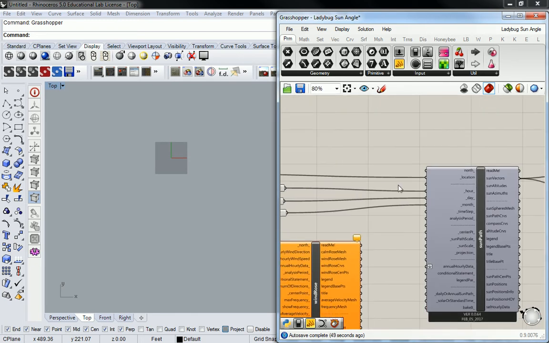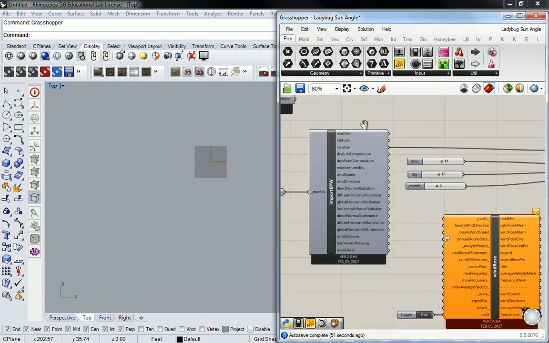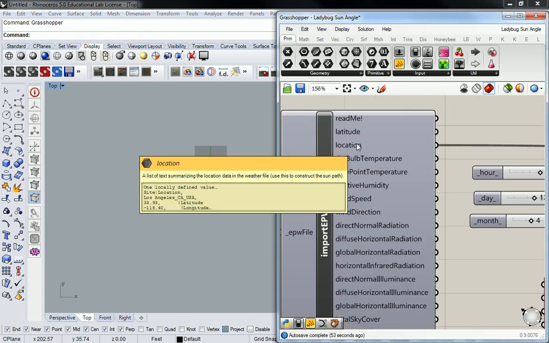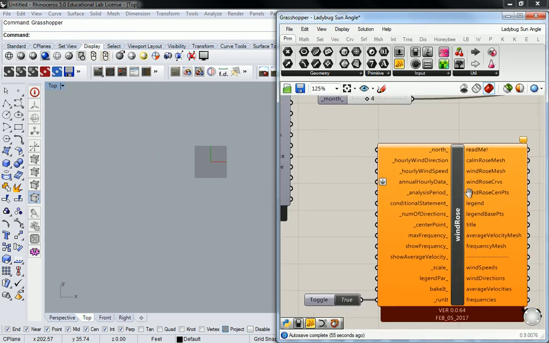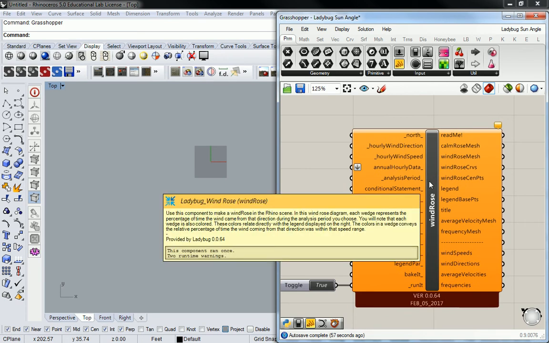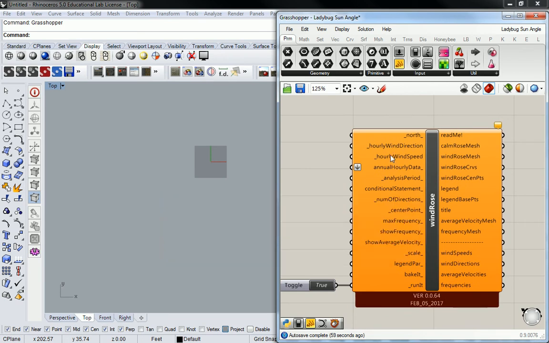Especially considering the sun angle one, all we needed to plug in was the location. That's it. So this one, what it's asking you for is a couple different things. But most notably, these two right here, hourly wind direction and hourly wind speed. That's very important.